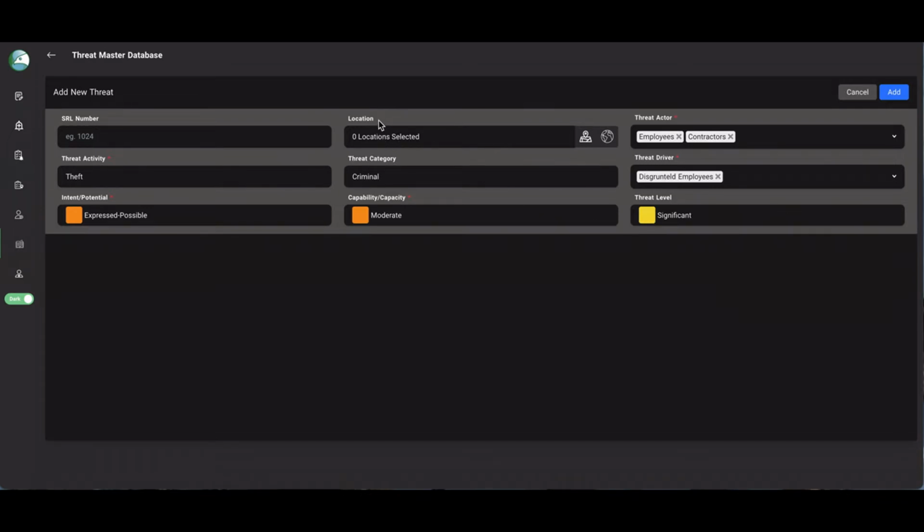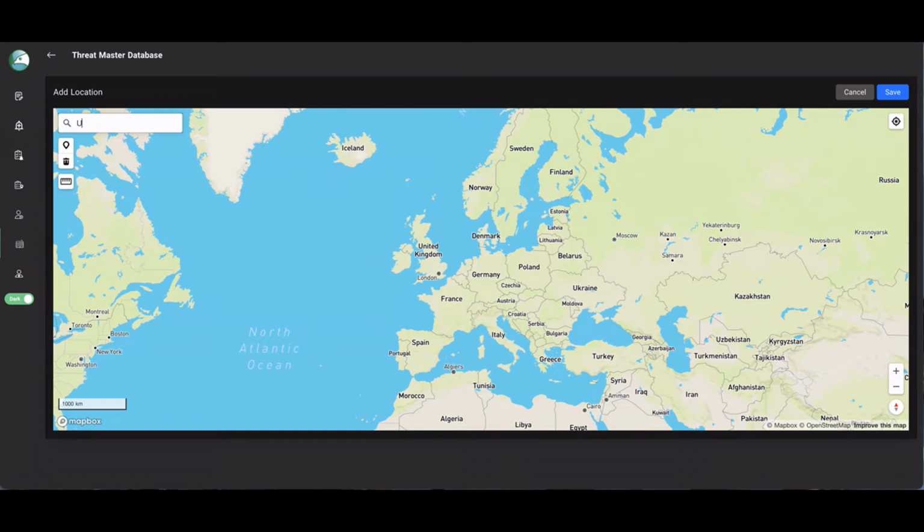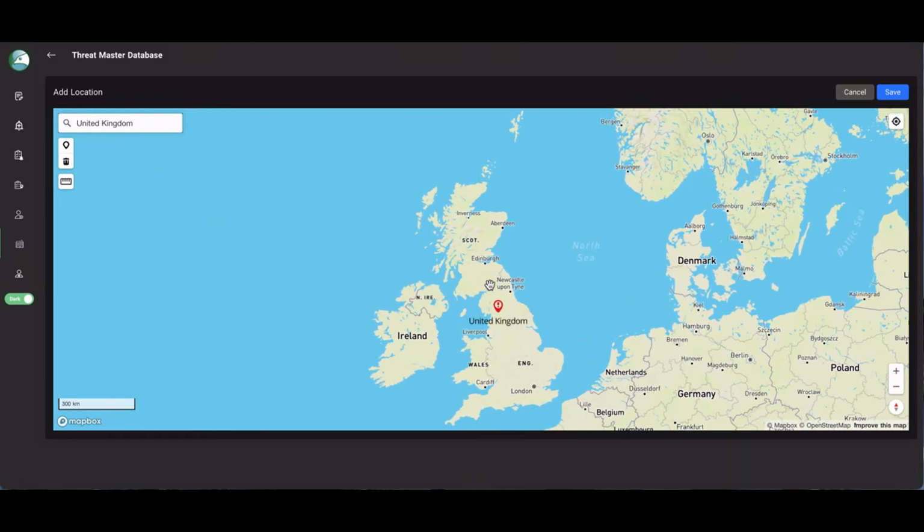Now we need to put a location to the threat. To assign the threat as a global threat, click on the global icon. But be careful not to assign too many threats as global, or you'll spend a lot of time deleting threats from your auto-generated reports. In reality, threats rarely have identical threat actors, threat drivers, or the same intent and capability across the world. In this case, we're going to assign a specific location, and to do so, we click on the stamp icon. Once the mapping page opens up, type in your location into the search field. In this case, we're going to assign it to the United Kingdom. Once the red icon shows, click Save.